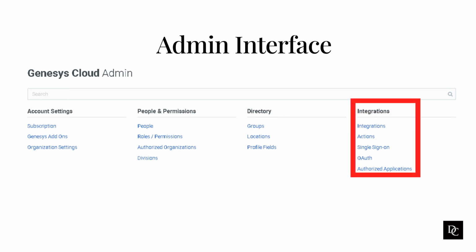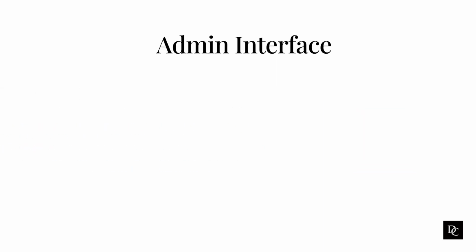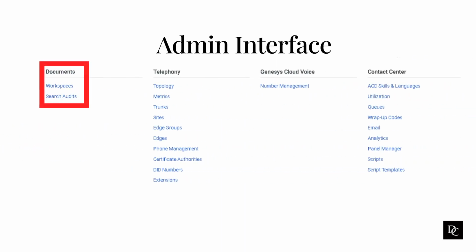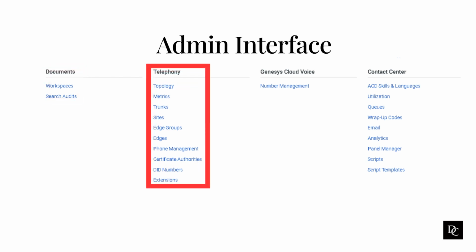Use the integration features to set up integrations, data actions, as well as set up and implement single sign-on, create and manage OAuth credentials, and see authorized applications. Genesys Cloud's Documents feature enables you to store, organize, and share all types of files securely with your fellow Genesys Cloud users. Telephony is the set of features that administrators use to set up Genesys Cloud communications.